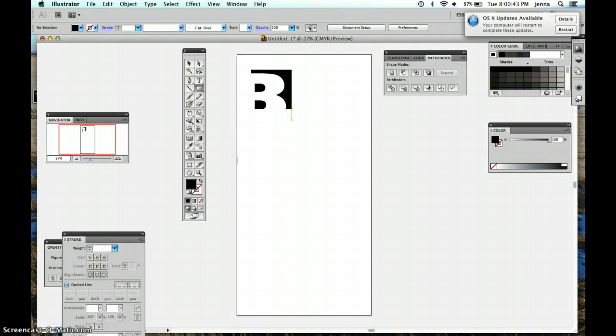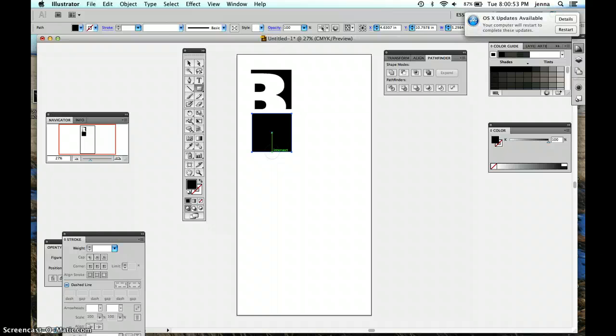Moving back in, I forgot to hold the Shift key down. Now, I could connect these, but I'm going to just stay a little bit further away. Holding the Shift key down, I'm going to create my next box and do that.